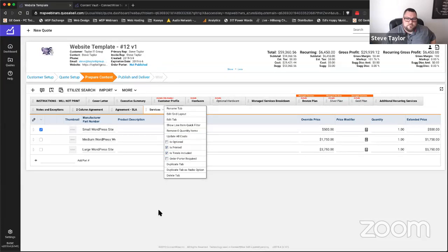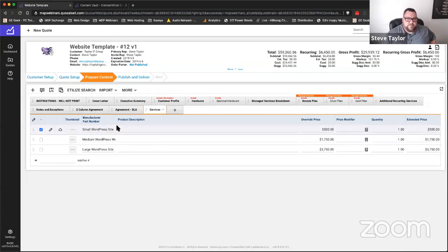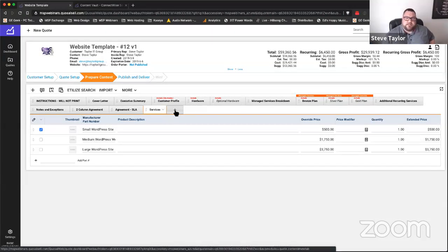Now, the next thing I'm going to do is I'm pretty happy with this tab. It's got my 3 things. I may need to go through and edit some descriptions and add some thumbnails later. But for now, I'm happy because at least the 3 products that I have on this quote are here.